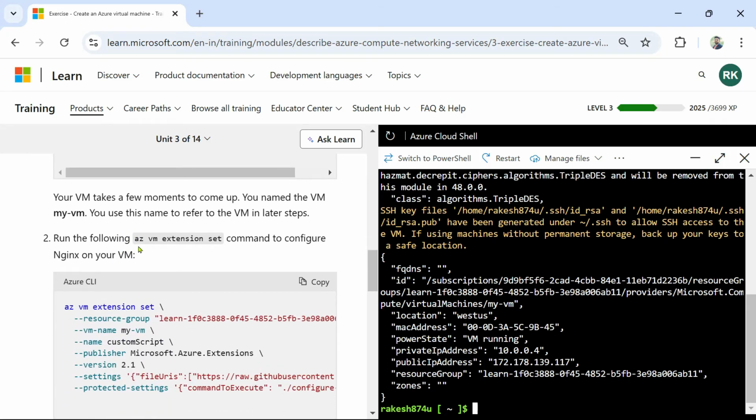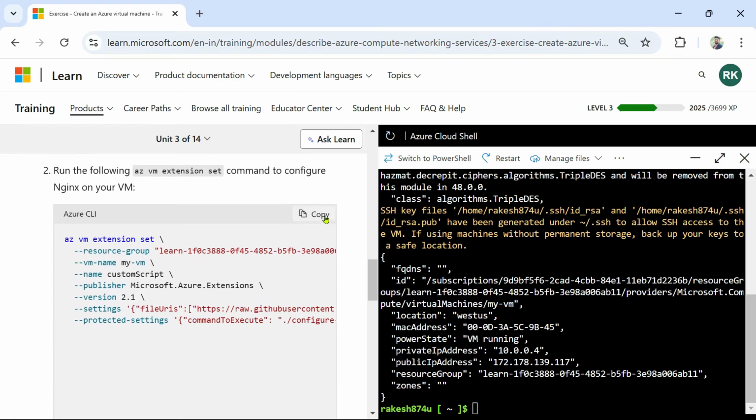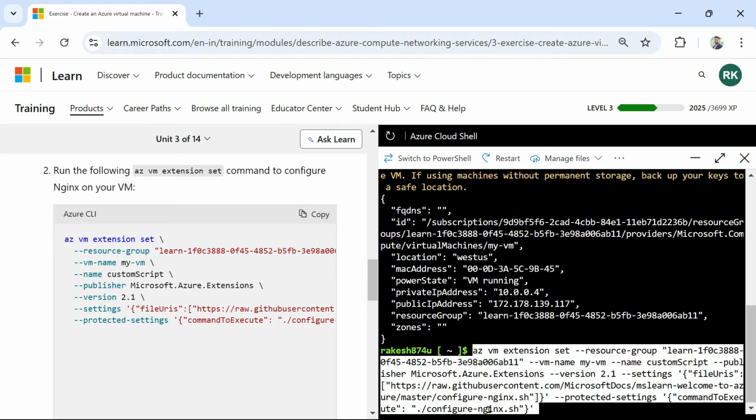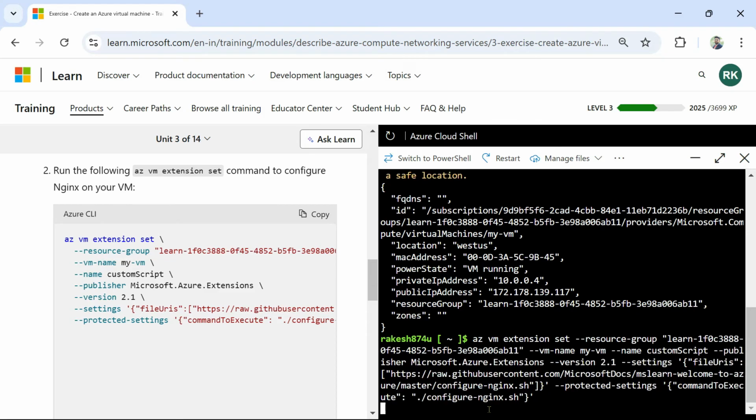Run the following az vm extension set command to configure the software. So I'll just copy this code and do a Shift, Insert and hit Enter.